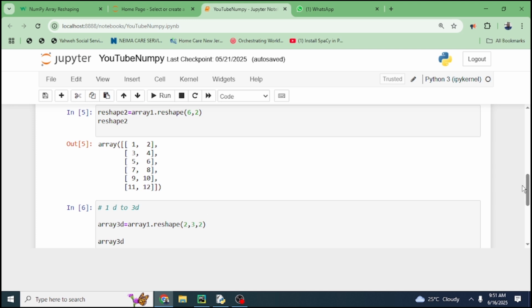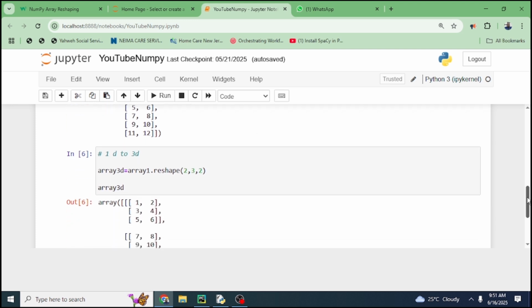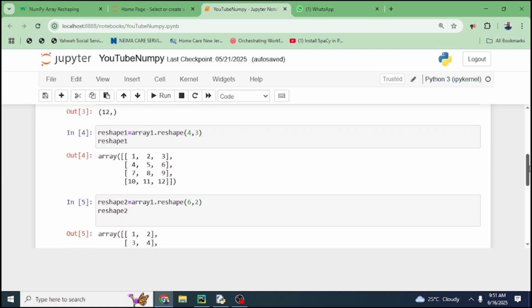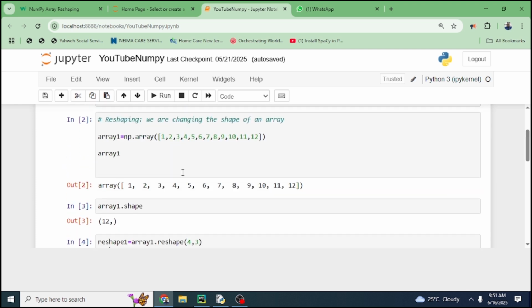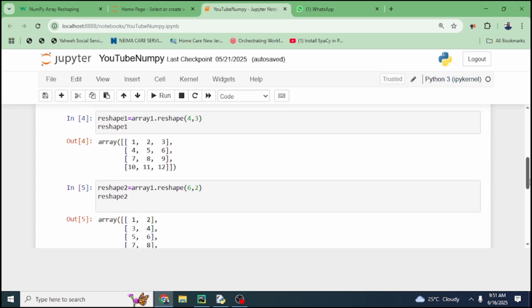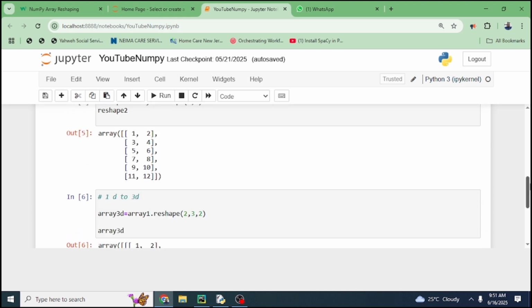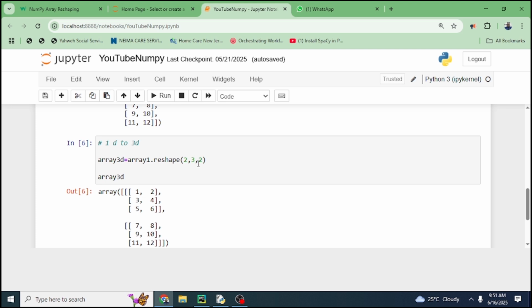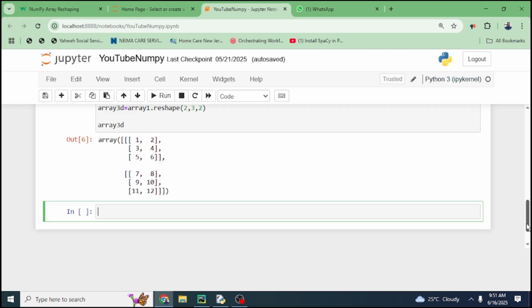We are going to look further at other stuff. You can do others, like up to 4 dimensions, but I think it will be very difficult for you to understand. The thing I want to say is that you must make sure that everything adds up to 12. 12 by 1, 4 by 3, everything is 4 times 3, 12. This 6 times 2, everything is 12. This 2 times 3 times 2, making 12. So you can see now.